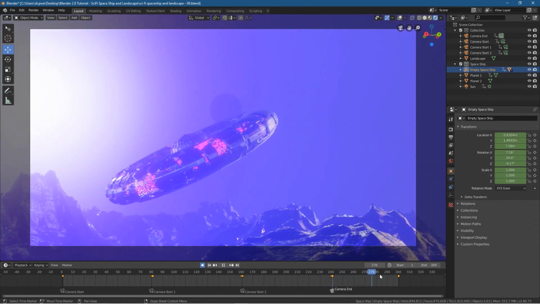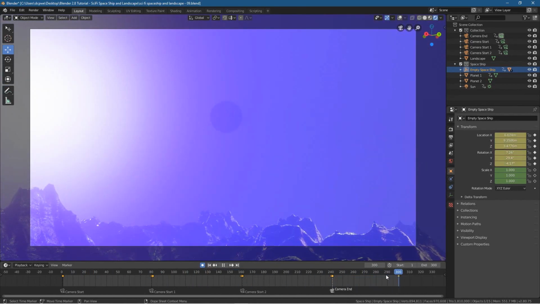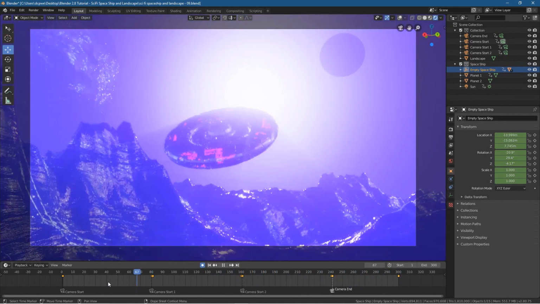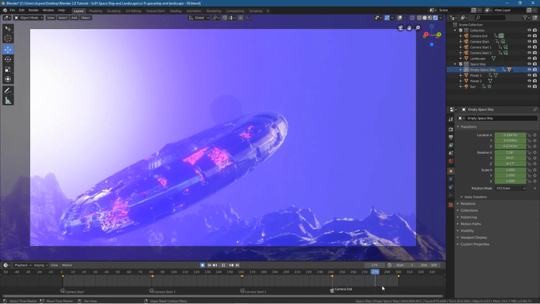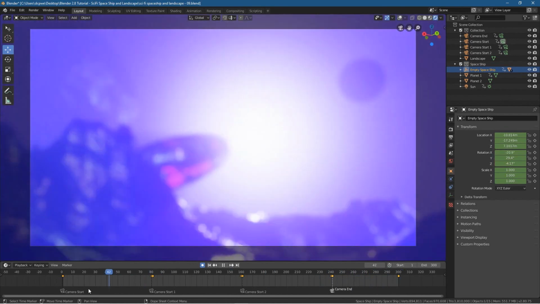Would have liked to have the camera blur at the end. I'll try and work out how to do that. If there's something I'm missing, I have to read up on, but we'll figure it out in another tutorial.